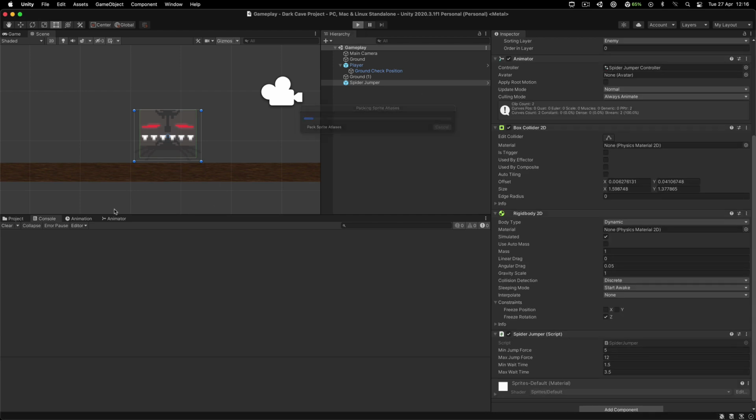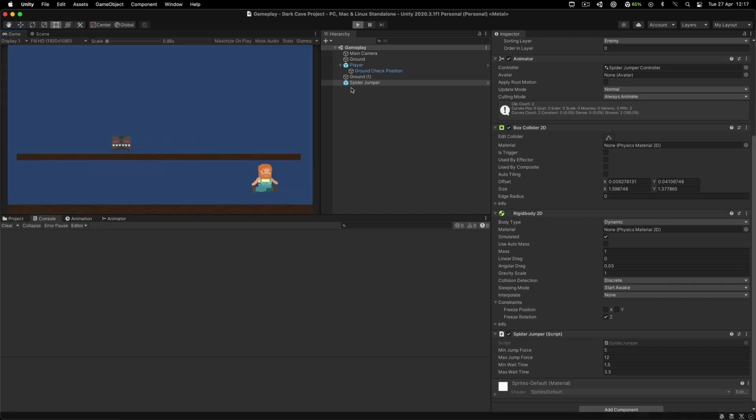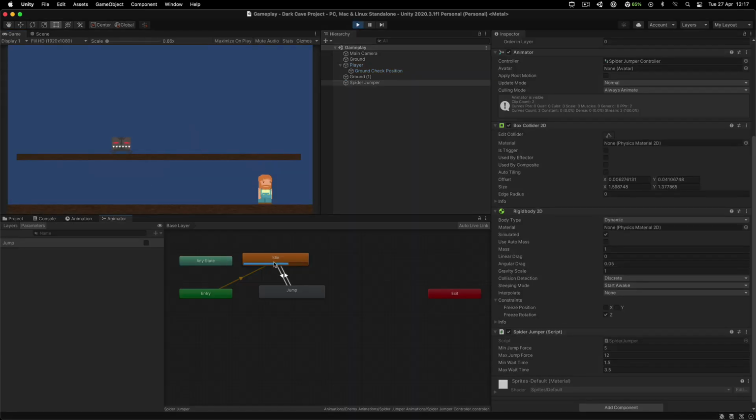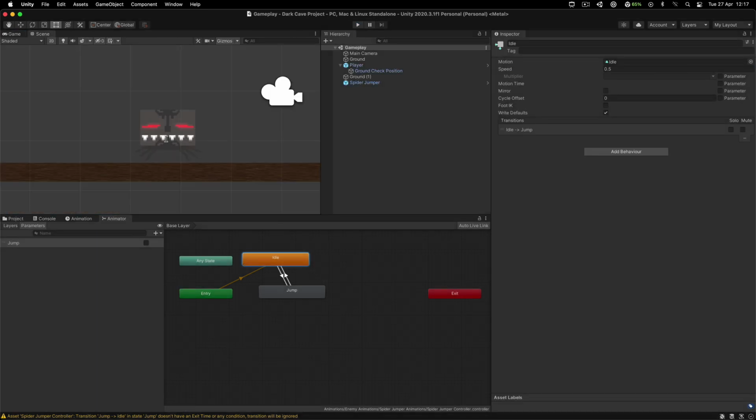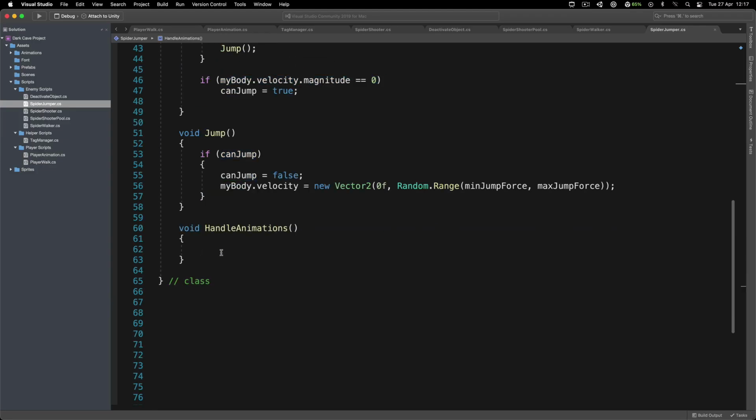So if I hit the play button, I believe that we need to set the idle animation to be a little bit faster. There you go. Look at that. He jumped. An idle animation can be 0.5. Look at that. He jumped and there you go. But we're not animating him. So let's go back over here, and for the handle animation, we are going to test the same thing.